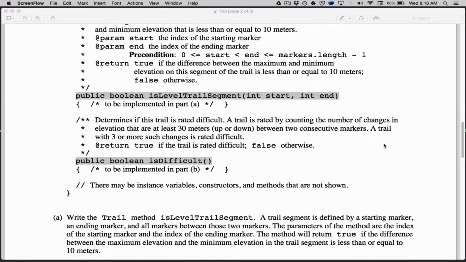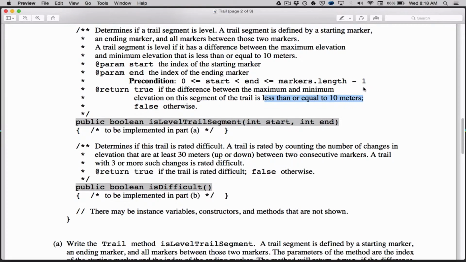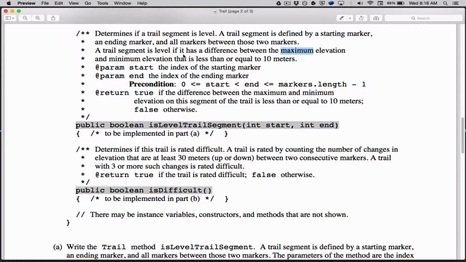which asks to determine whether or not a particular trail segment is level. The problem statement asks that any trail segment whose difference between the max and min is less than or equal to 10 meters will return true. Yes, it's level, and it's false otherwise. So a couple things to be aware of: we need to find the maximum elevation as well as the minimum elevation. We've done this plenty of times, finding a max or finding a min through an array, so you should be comfortable with this.